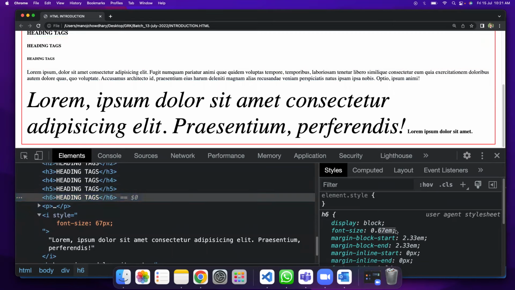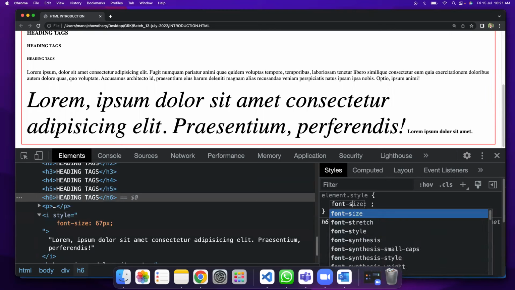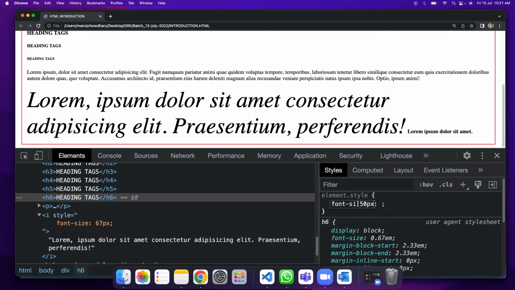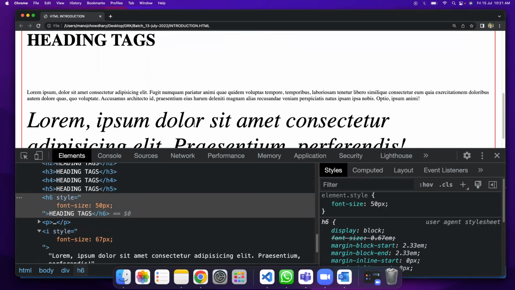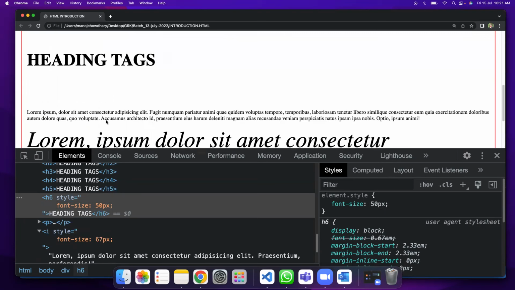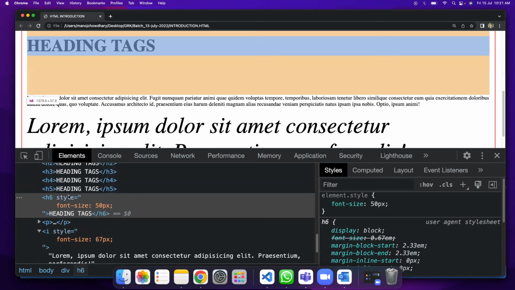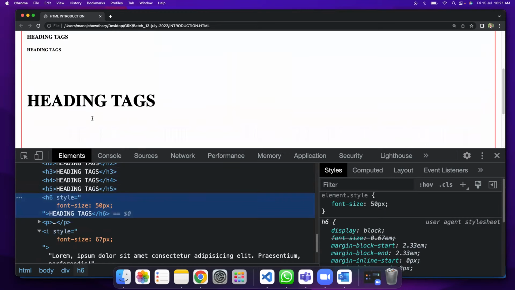See, they already gave a font size of 0.67 em by default. So that's why it is very small. So if I give a font size of 50 px, now if you see the heading tags, 1, 2, 3, 4, 5, and H6. See H6, what is the font size now?